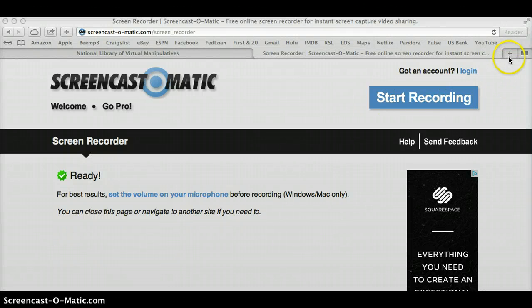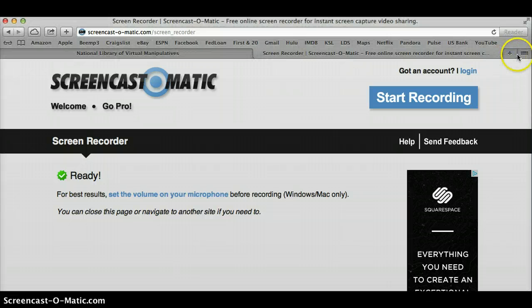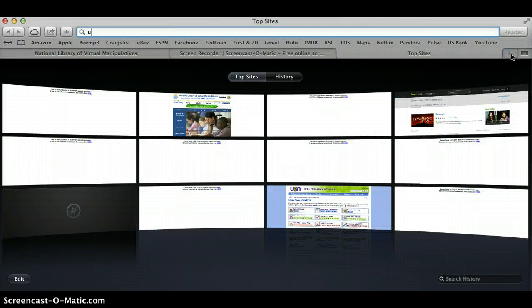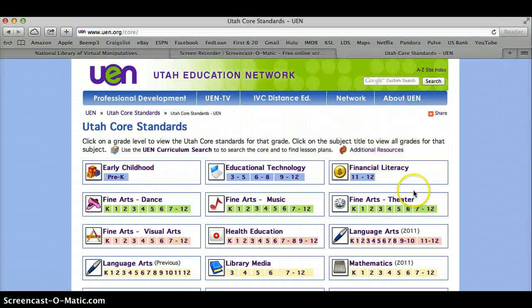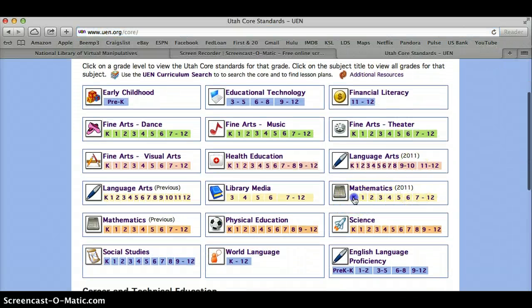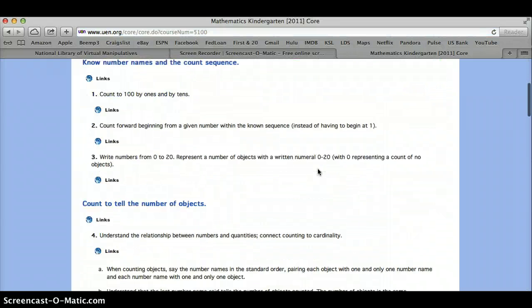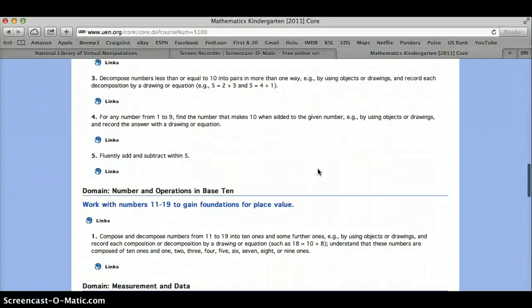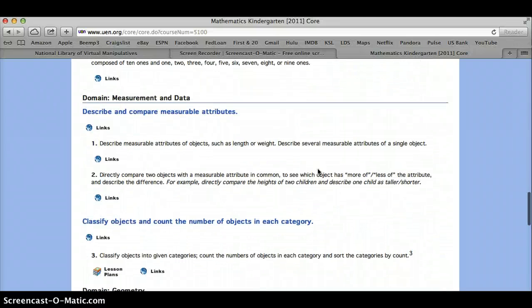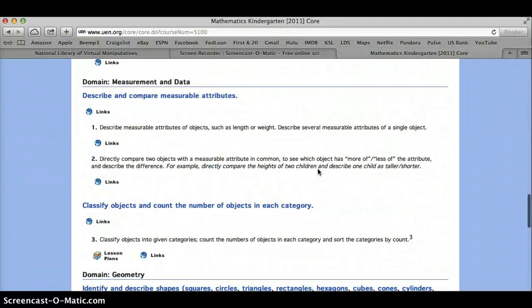Okay, so we're going to be using a core standard from kindergarten. So if I go to uin.org/core, I can find my standard and click on kindergarten. And I'm going to go down to this domain, measurement and data.